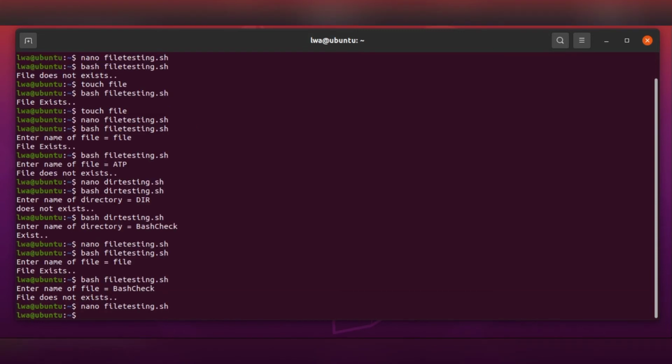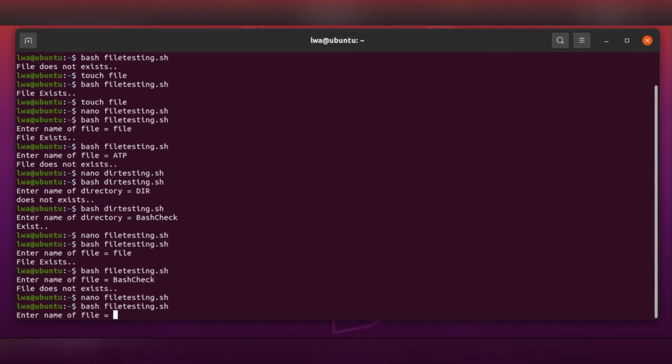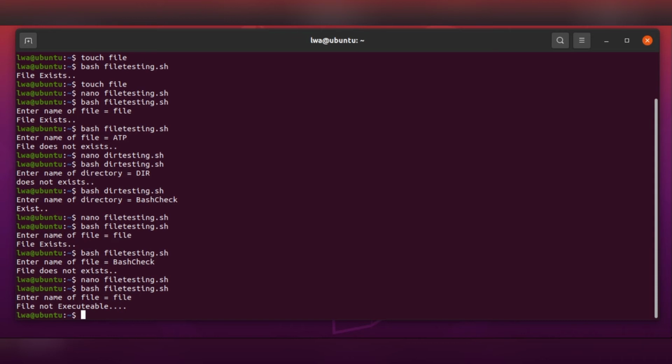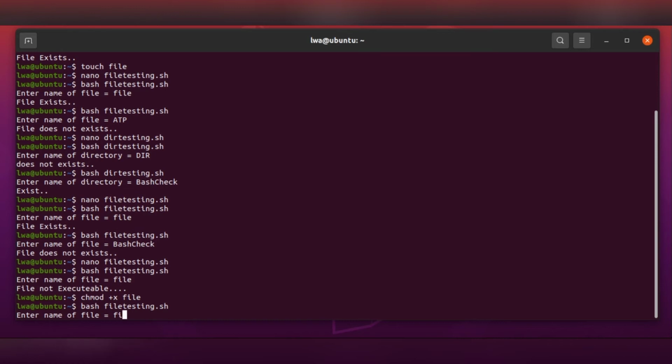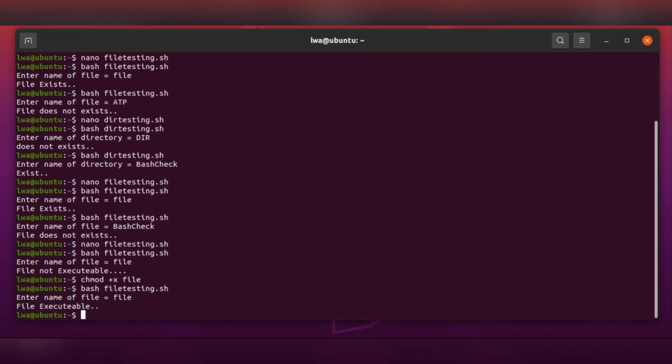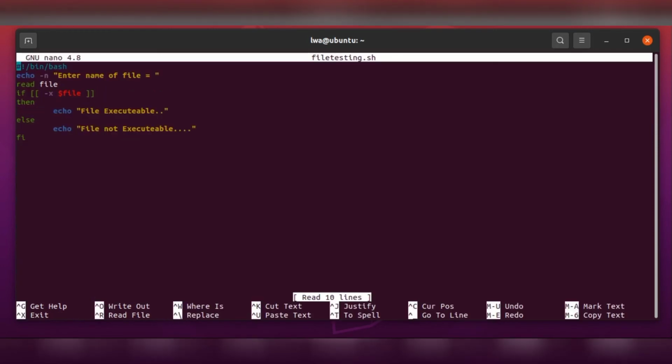Now when we save it and execute it, bash file testing.sh, here we input the name of the file. So the file is not executable. When we write here chmod +x and the name of the file, and now we execute the bash script and enter the name of the file, now it is executable as we have given the permission to the file to execute. So mainly chmod is used to give permission to a file to execute.